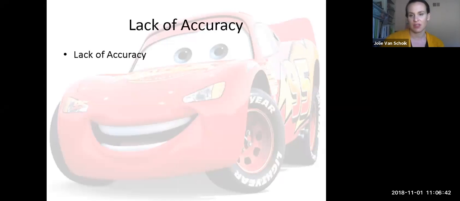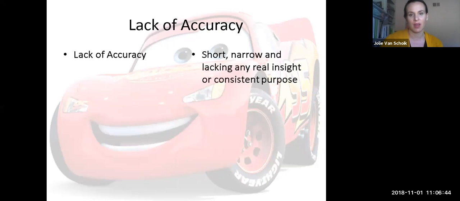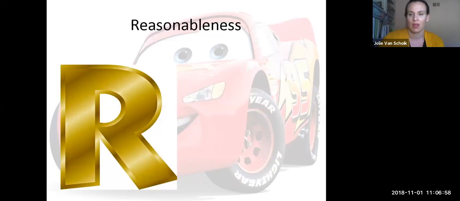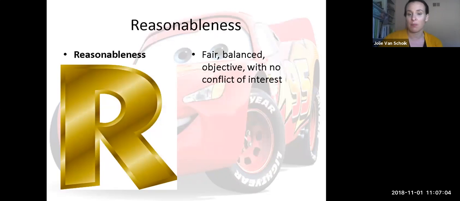So what would tell us that there was a lack of accuracy? If the writing that we're reading or the research paper or the empirical research is short, or it's got a narrow area of focus, or it's lacking any real insight, or there just doesn't seem to be a purpose for having this article written. Another thing that we're going to be looking at is reasonable. How reasonable is the source? Is it fair, balanced, objective, and with no conflict of interest?